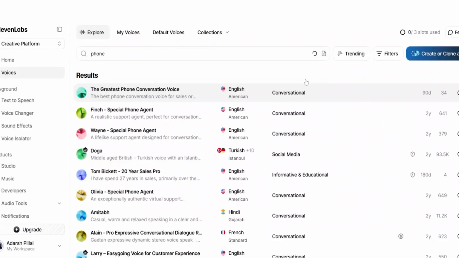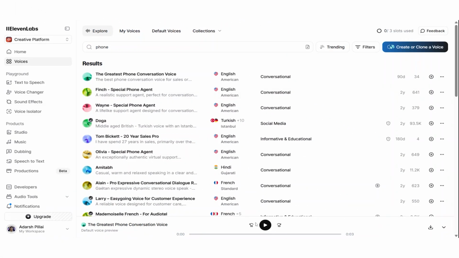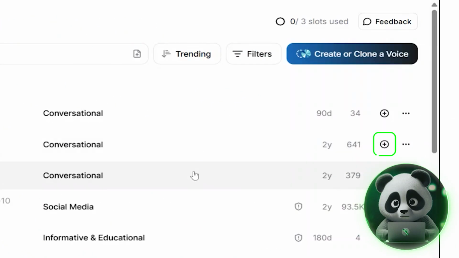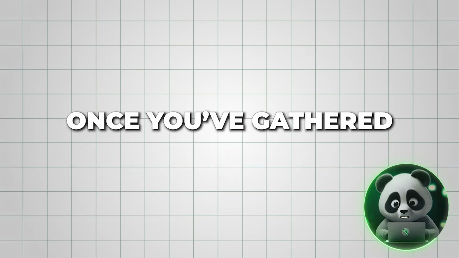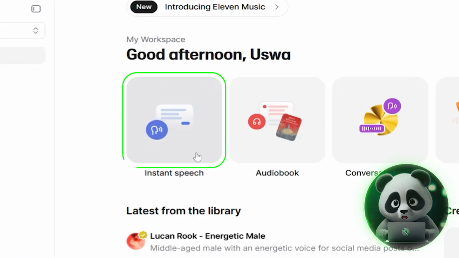To set this up, I first searched for phone sounds in ElevenLabs and found a few that worked perfectly. When you find a sound you like, just click the plus icon on the right to save it to your library. Once you've gathered all the sounds you need, go back to the dashboard and select Instant Speech.